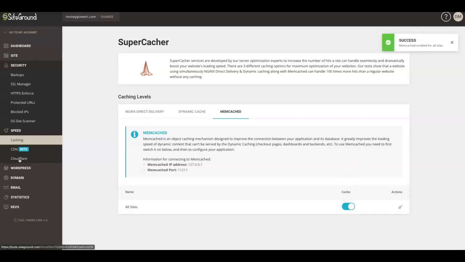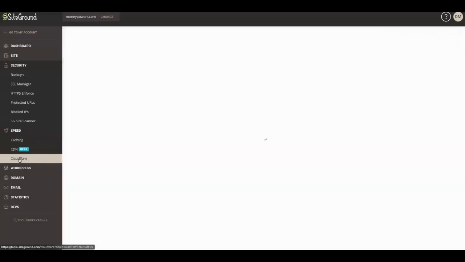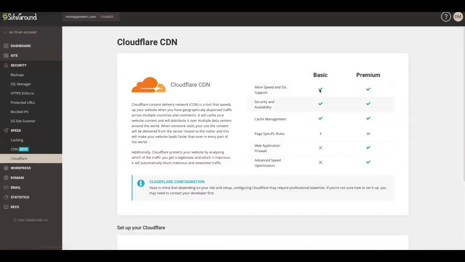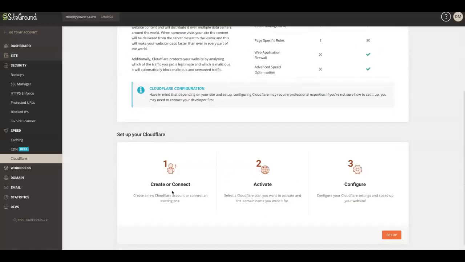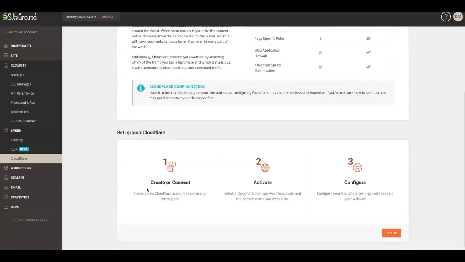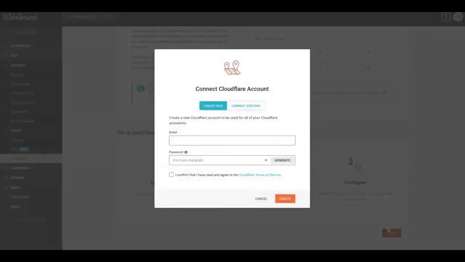And the other one I'd like to show you is Cloudflare. You can get the free basic option. Basically this will speed up your website and also give more security. So I recommend you get this feature as well. First you need to create or connect, activate, and configure. You can set up here. You can put in your email address and create a password, but in this example I'm going to skip this one, but you can create one.